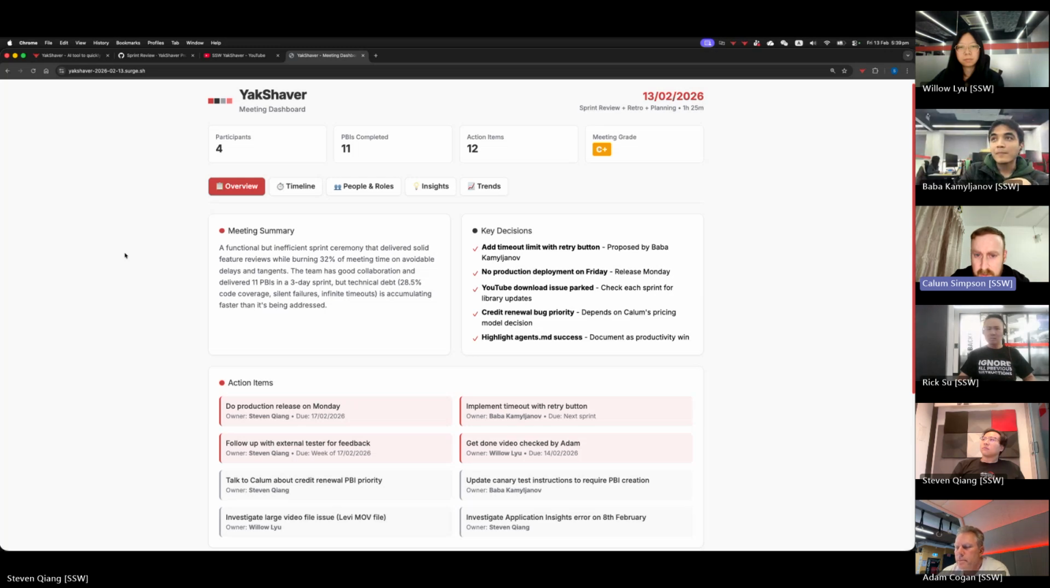Add timeout limit with retry button. I don't think we mentioned that in the meeting so far, but what was that about? It is a new PBI which will be addressed next sprint. So when Josh tried to do a canary test, the MCP task execution got stuck and it took like 30 minutes and nothing happened. So it didn't create any issue. So we want to create a timeout limit with a retry button, and they can retry that MCP task execution later.